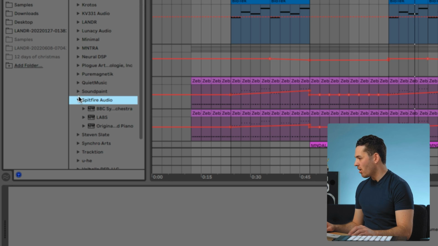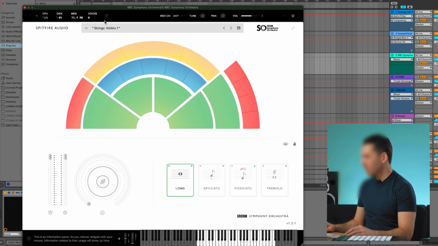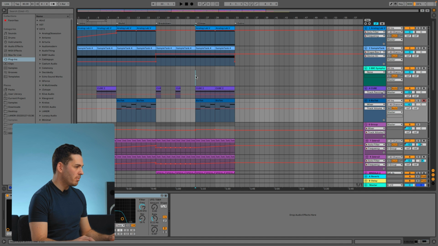So I'm gonna look for like a string sound. I have the Spitfire Audio BBC Orchestra that I can grab. So let's try that. Just put it at long. I'll just grab those notes, pull them up here.